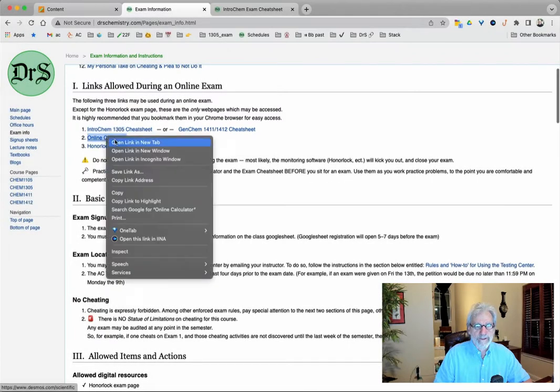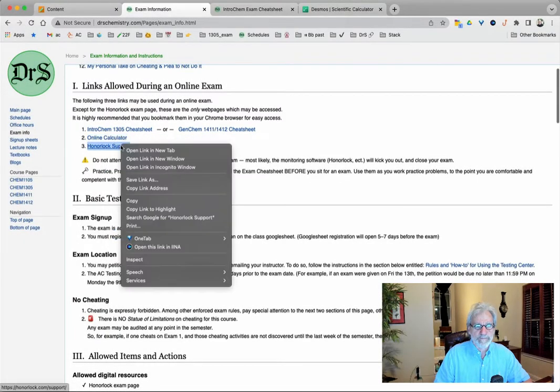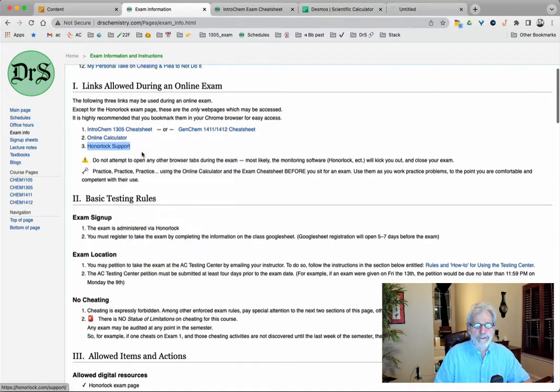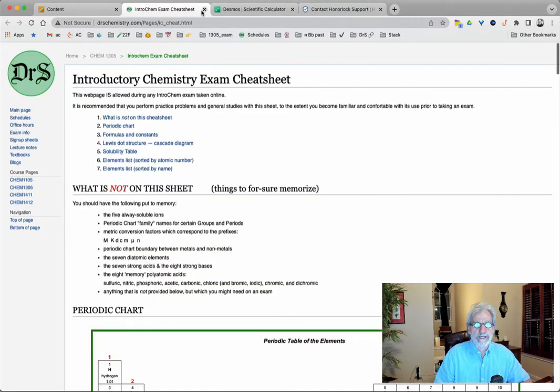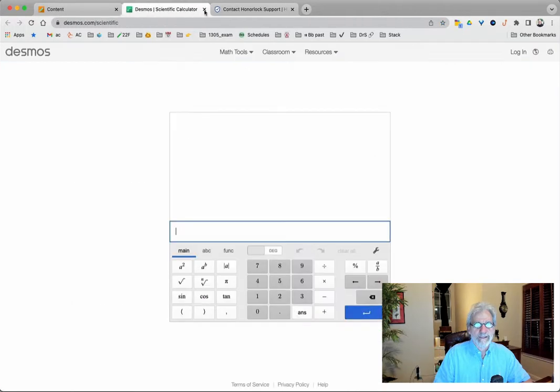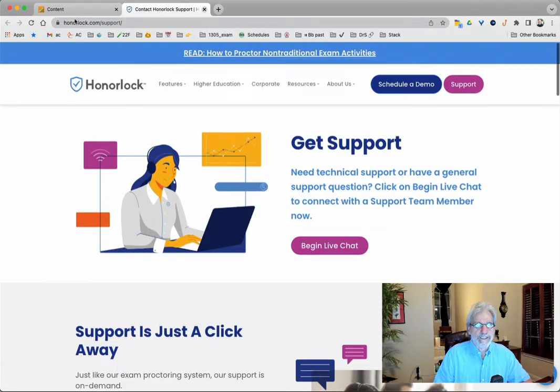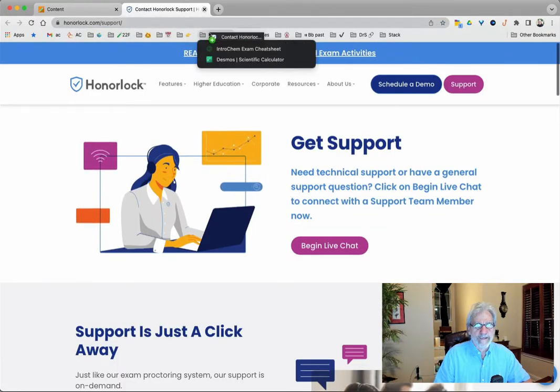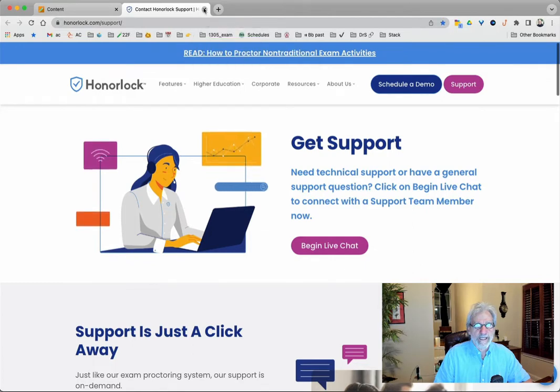The Online Calculator, right click, Open in New Tab. Unlock Support, right click, Open in New Tab. You're now done with that website. Click and drag this icon to the left of the URL, right over the box. You're done. Now the calculator one, click the icon, drag it over the folder. You're done. And now Unlock Support, click that and drag it over the folder, and you're done.